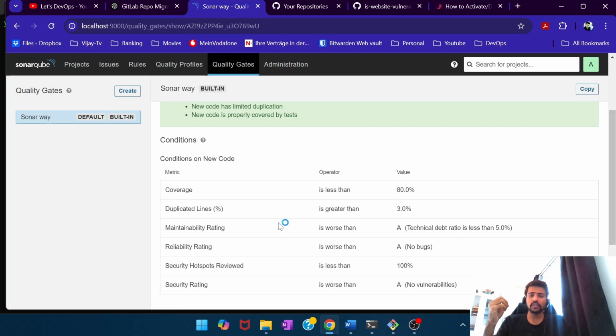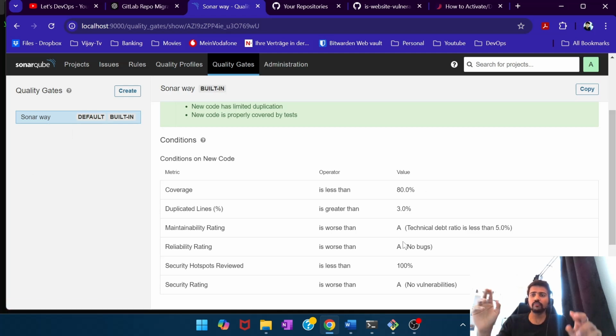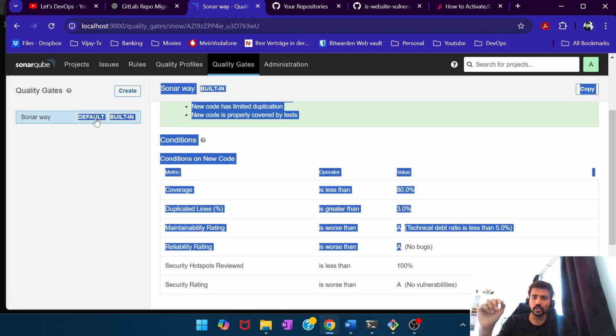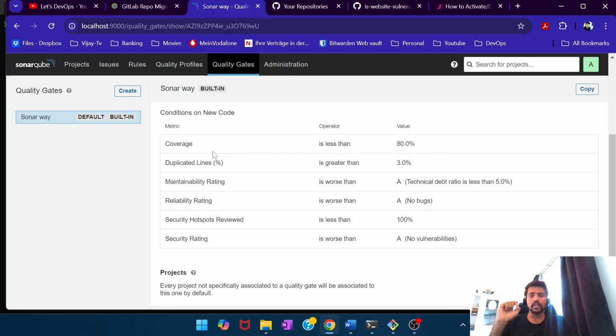What are the conditions defined in the quality gate? SonarQube out of the box comes with the SonarWay quality gate. SonarWay, as the name suggests, sets the bar high. The metrics and the values that are defined for the out-of-the-box default SonarWay quality gate that SonarQube has are very high. You can see that code coverage is one of the metrics, duplicated lines, maintainability rating, reliability rating, security hotspot, and security rating.